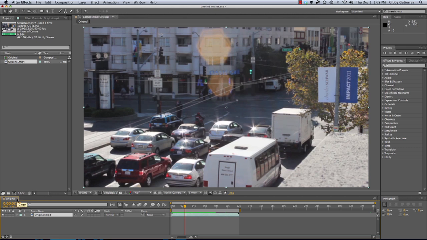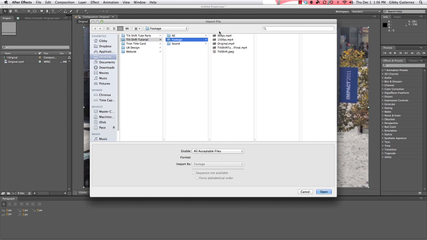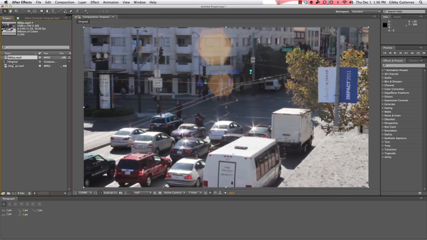So let's get rid of this composition because we've, quote, rendered it out. Actually, I rendered it out for you, and you're welcome. You can send the gifts to my PayPal account. So let's import the 90 frames a second video that we had. Bam. And we're going to do the same thing in order to speed this up again.